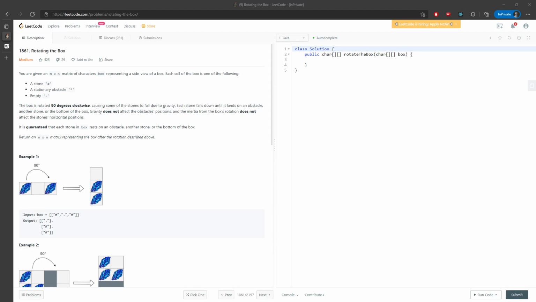Alright, let's talk about rotating the box. So you're given an n by n matrix. For each cell, it can be a number sign, or a star, or a dot. Each represents what? Stone, obstacle, and empty.